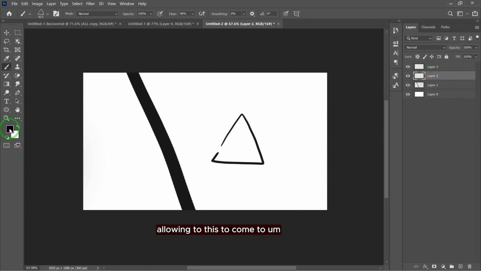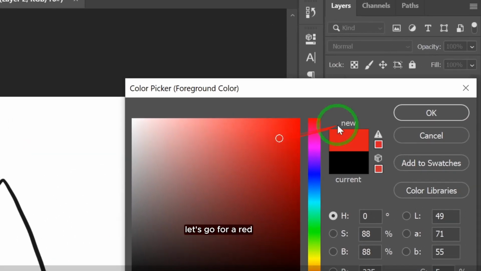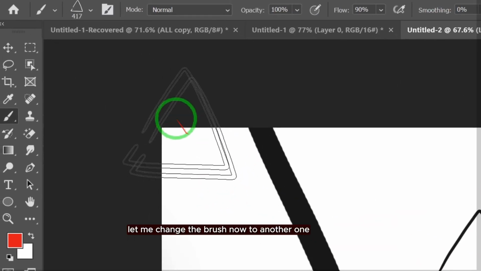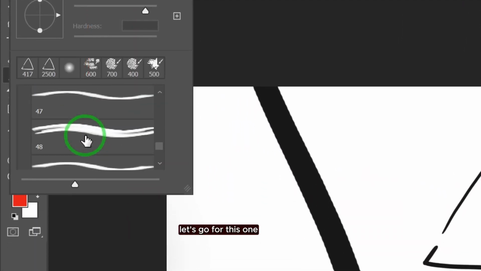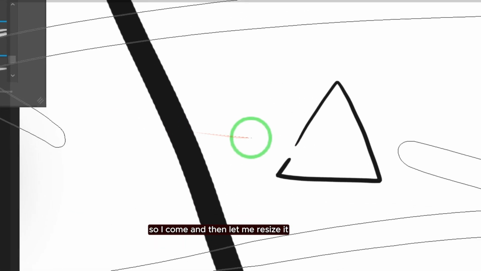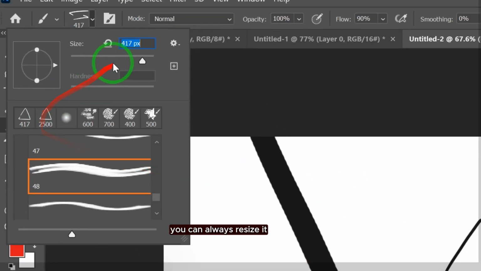change the color. All I need to do is to come to the color palette right here, click it, and I select any color of my choice. So let's go for a red, and let me change the brush now to another one. Let's go for this one. So I come and then let me resize it. You can always resize it, the brush, increase it.